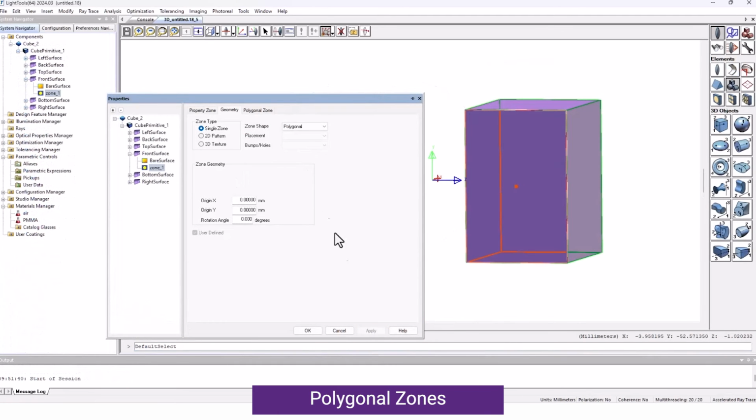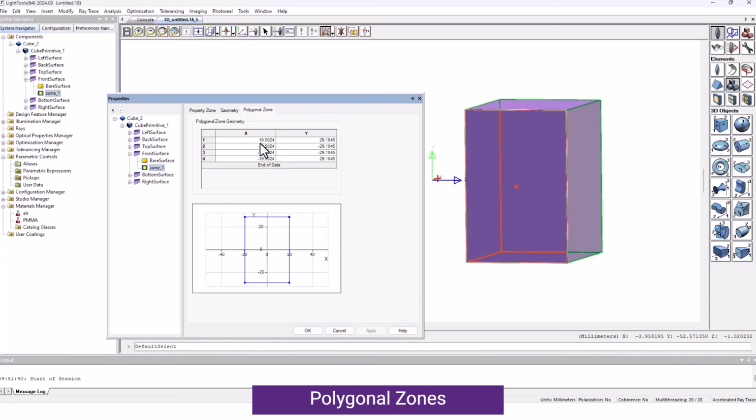LightTools 2024.03 also introduces polygon zones, which will allow for precise shaping of sections on surfaces, bringing more flexibility to your designs and data gathering purposes.